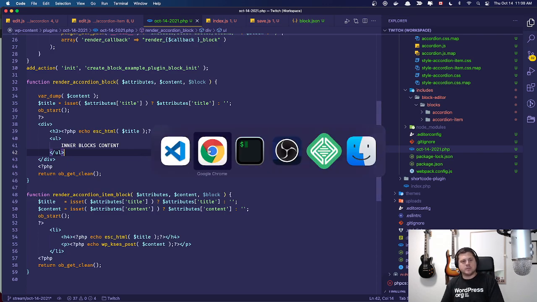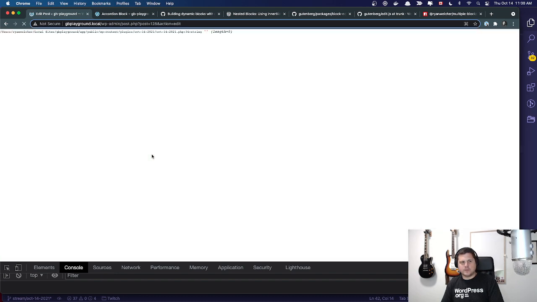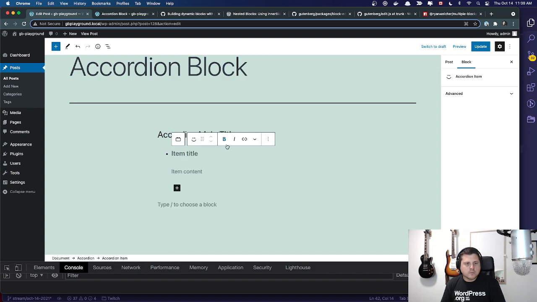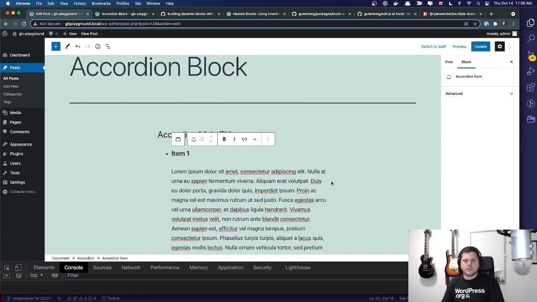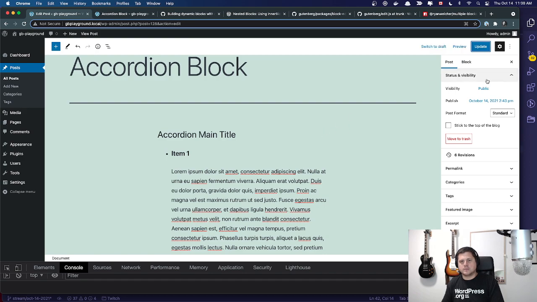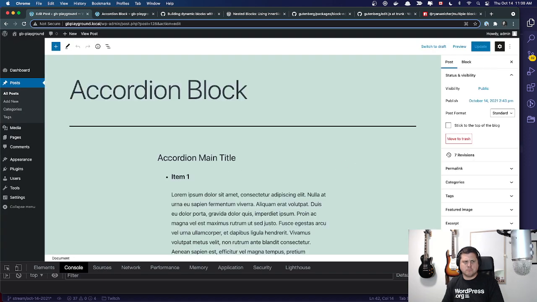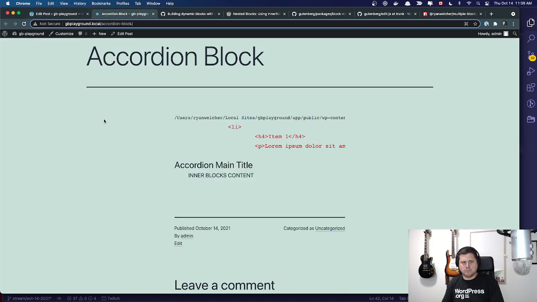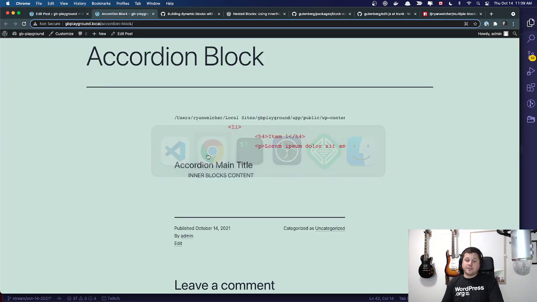Why is it empty? Let's look. Okay, item 1, and then clipboard, put in there. Oh gosh, cancel. All right, let's update. Why does that keep wanting me to update? There we go. Okay, it's because I hadn't updated the block.